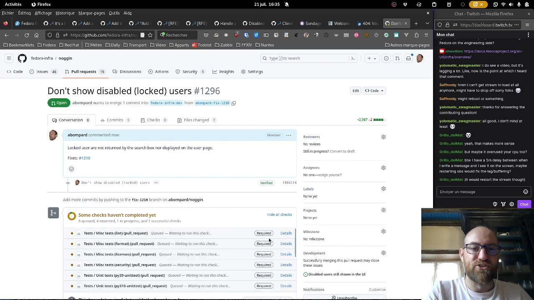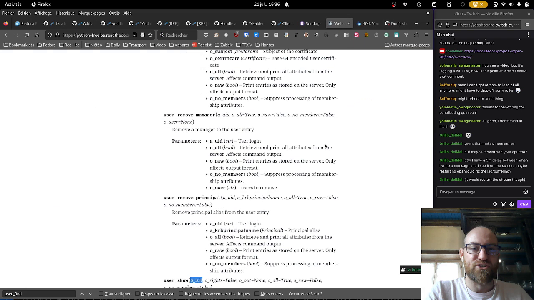And now it's going to run the CI. So, okay, what did we do? What did we learn today? We learned how Noggin works, how it connects to IPA via LDAP queries, doesn't have a database, gets dictionaries from LDAP and turns them into objects that we can manipulate. We learned that we can make pretty precise queries to LDAP using the library that we're using here, Python FreeIPA.